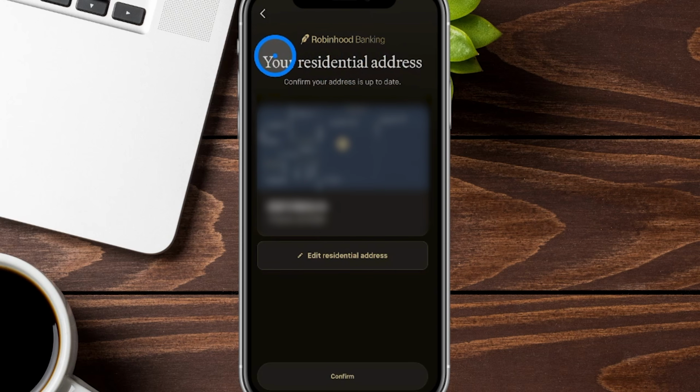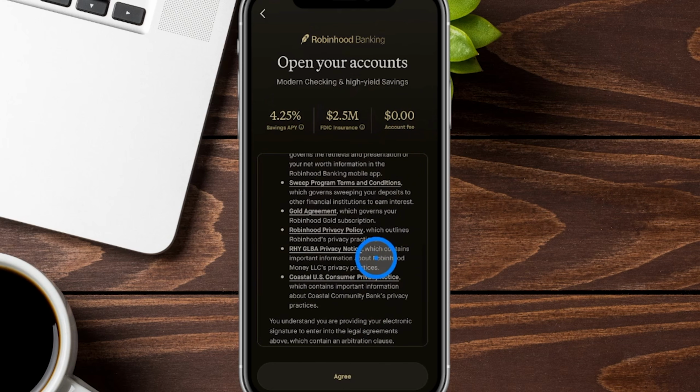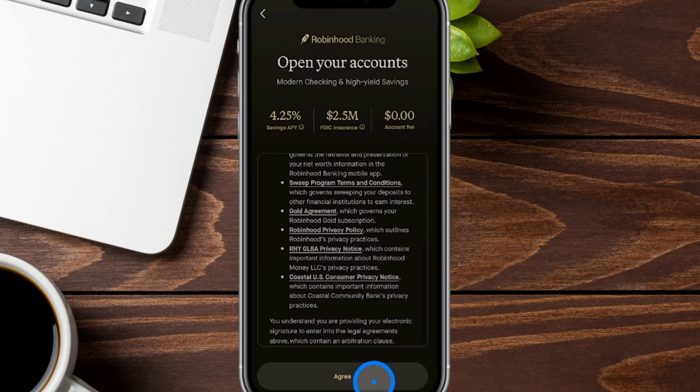So next up here, it is about your residential address because they will be sending a card on file, plus needing to make sure everything is up to date. If you do need to edit your address, click on here where it says edit residential address. And if everything does look good, go ahead and click on confirm at the bottom. So next up here is just letting you know about opening up your account, again, with the savings APY, FDIC insurance, and any account fees. These are going to be the terms and conditions. So make sure you go through, click on any of the underlines here if you do need some additional information. If everything here looks good, you can click on agree at the bottom.